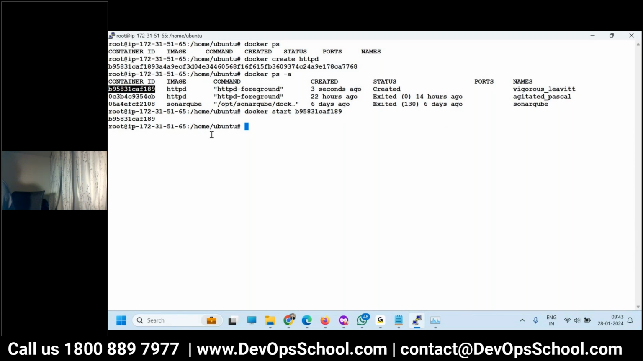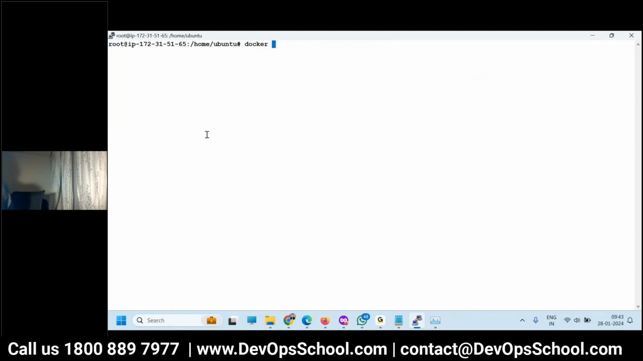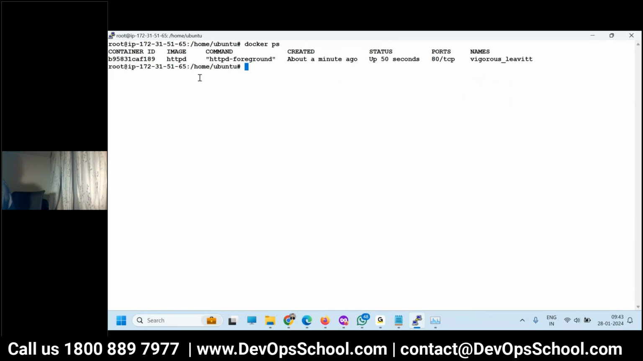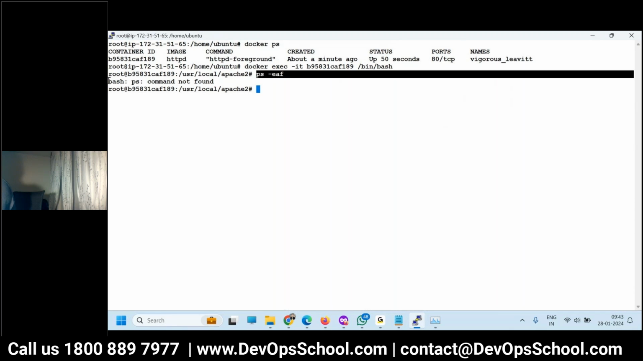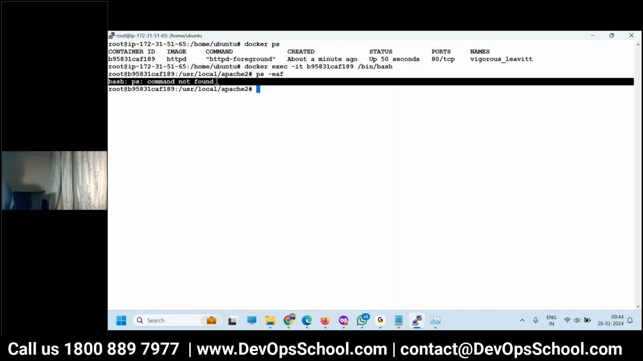Okay, so I have this docker ps. See here, this is running. Now, how do we see this? This is PID one. So I will go inside the container, which I taught you yesterday, with exec -it and bash. Right now you see I am inside a container. Now I want to see PID one. If I run the ps command inside the container, it is not there. That means ps is not there.